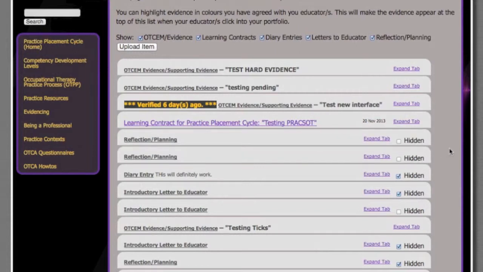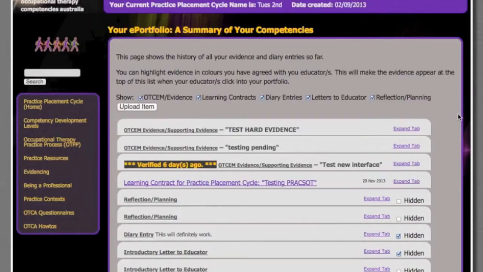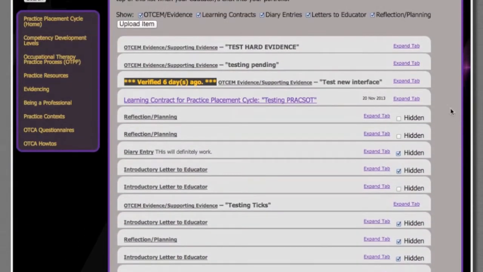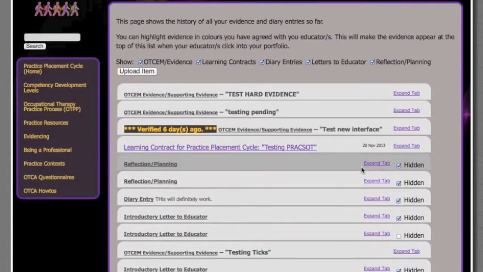As I said, practice educators can never see reflection and planning or diary entries because they're often used for assessment at university, and sometimes there might be sensitive information in your reflection or diary that you don't want to share with your practice educator. So it's considered better to be able to hide these. You can make your diary entries completely personal by having them hidden.